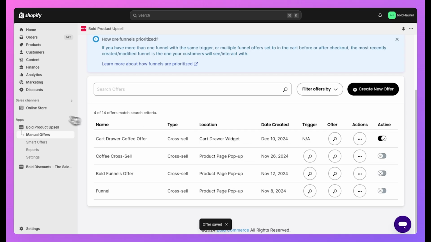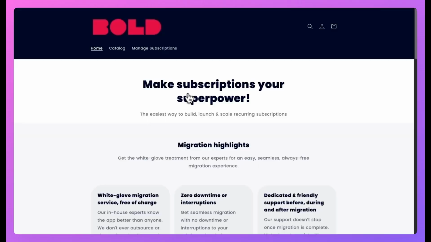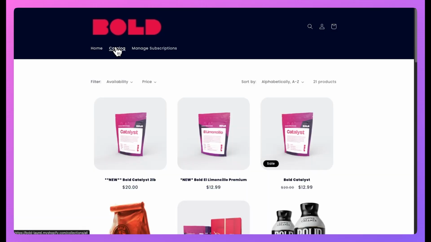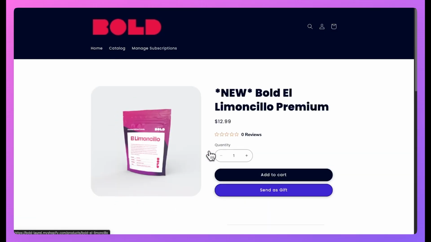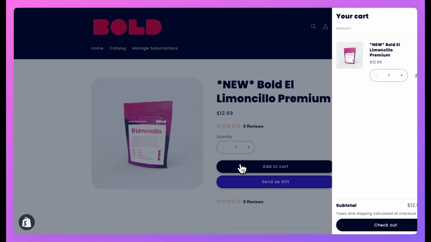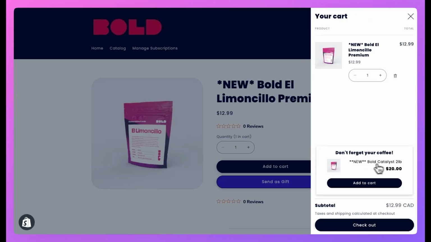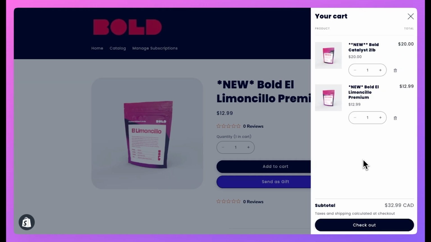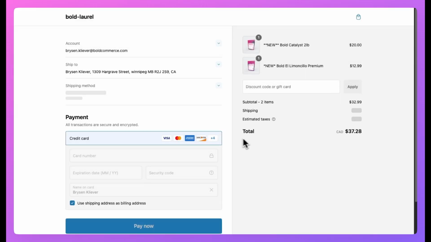Once the cart drawer offer has been activated, you can go to the storefront by navigating to a trigger product or select a trigger product using the magnify glass on the offers page, then clicking a trigger product title. This brings you directly to the product page where you can add the trigger product into the cart and view the cart drawer offer. As shown in my example, the coffee offer is appearing on the right side of the page in the cart drawer. And that's all there is to it.